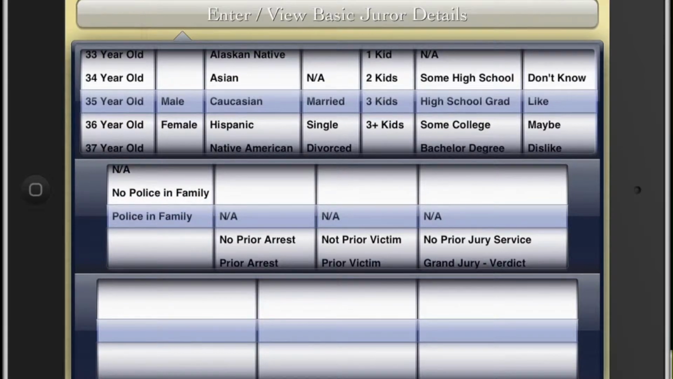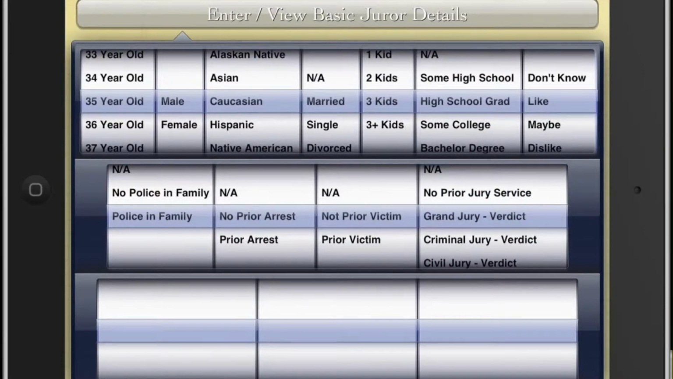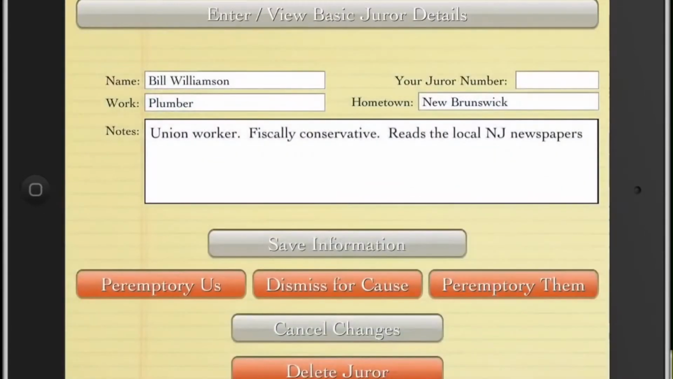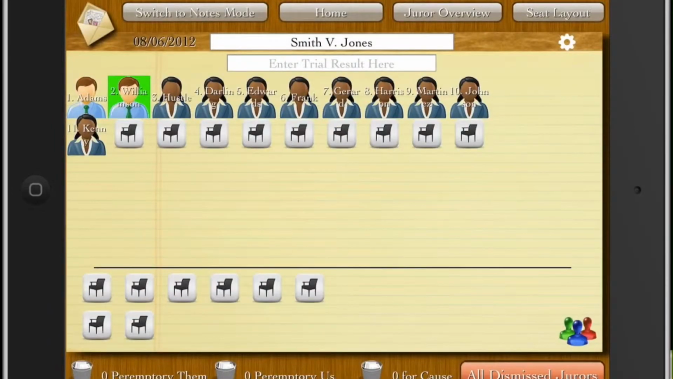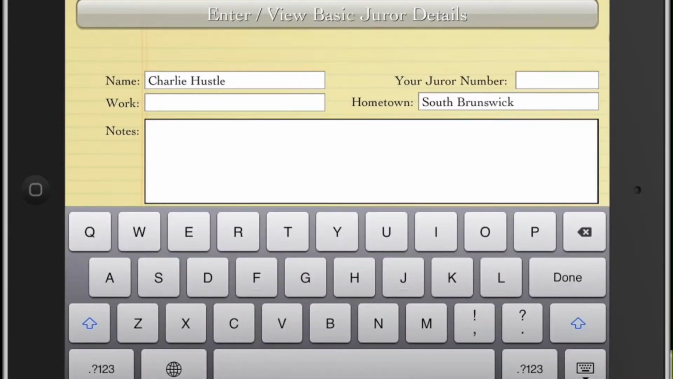Once we are getting the information about the juror, we can use these spinner fields to select his demographic information. He's a 35-year-old male, Caucasian, married. He says he has 3 kids, graduated high school. So far, we like him. He does have police in the family, no prior arrests, and he's never been a victim. Once we save it, that information is automatically associated with that juror.